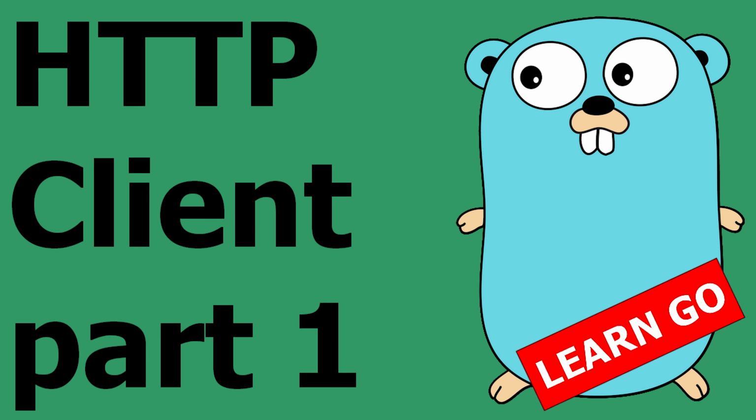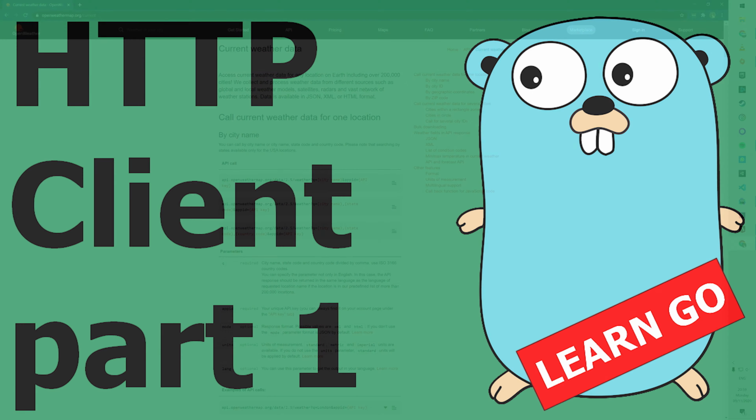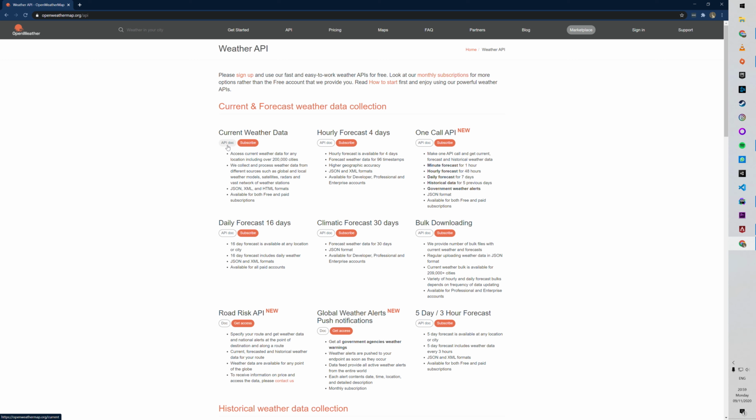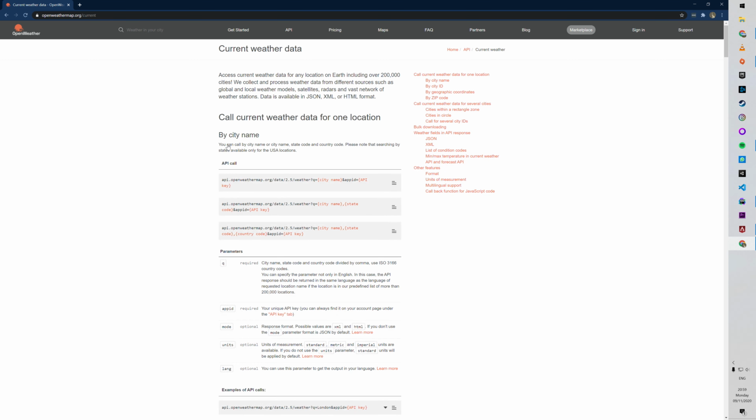Good morning. So today, let's see how you can perform an HTTP call. We will start with a simple HTTP request, which is a GET request. Here I'm on openweathermap.org.